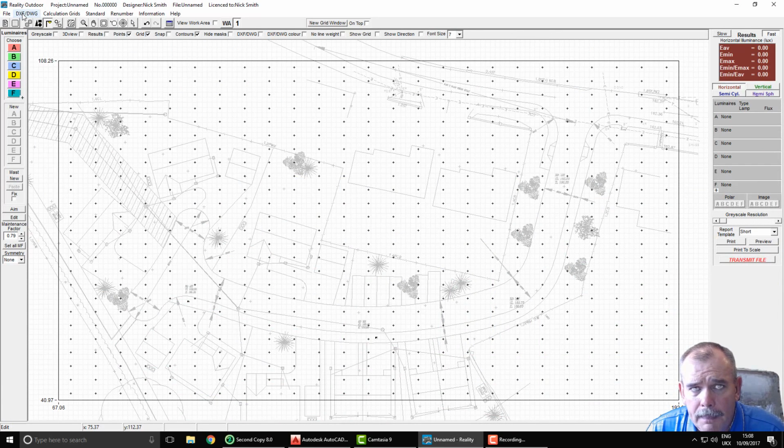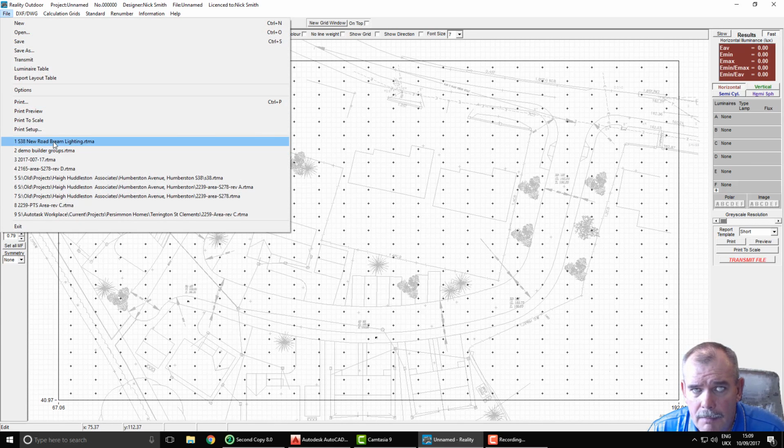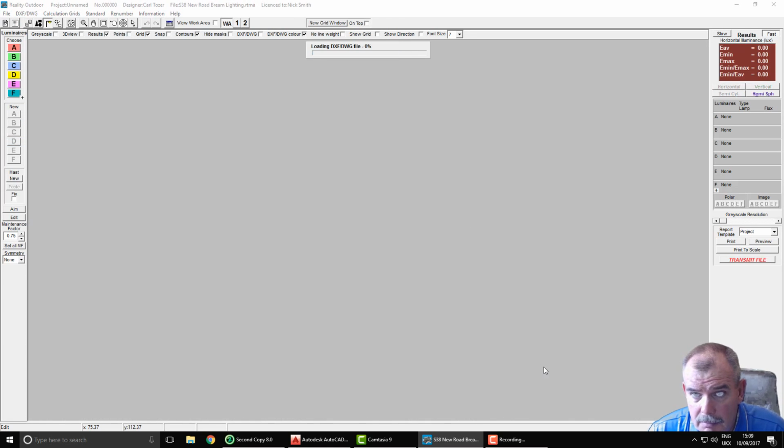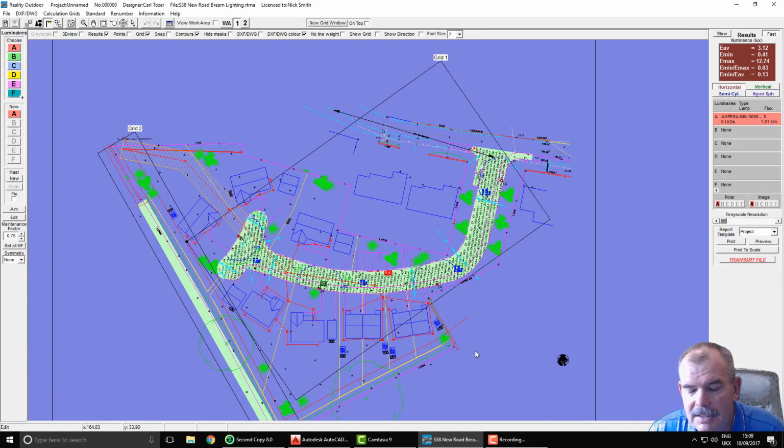So there's a couple of ways that we can get around this. The first way is that before you actually prepare the drawing, you convert the drawing from millimeters into meters. And that's a function that you can do within AutoCAD and other CAD programs. And if you need any more help on that, then please drop me an email and I'd be more than happy to help anyone with that.